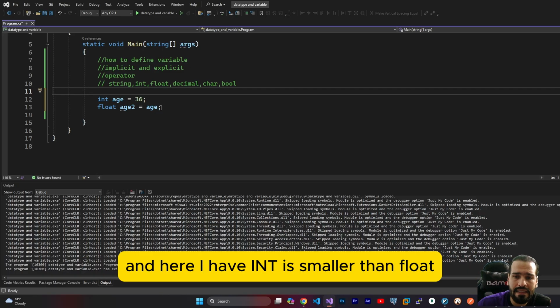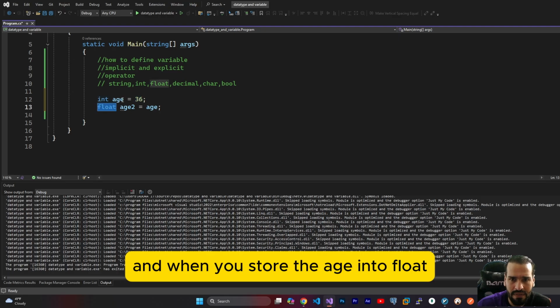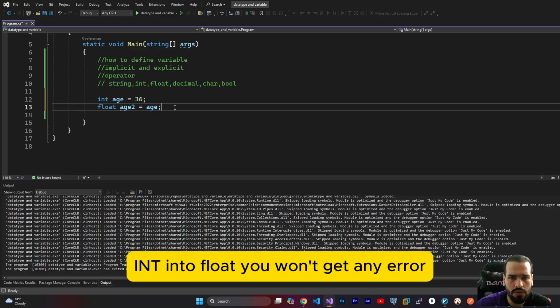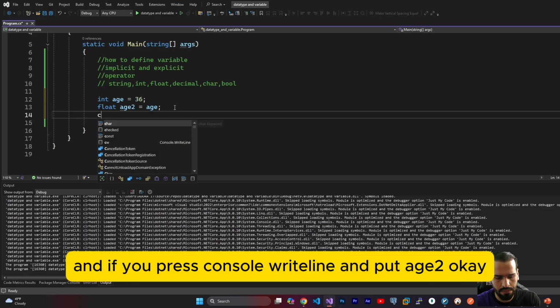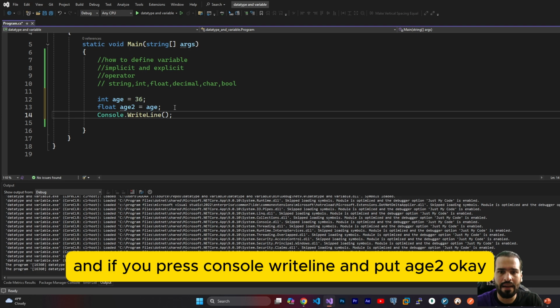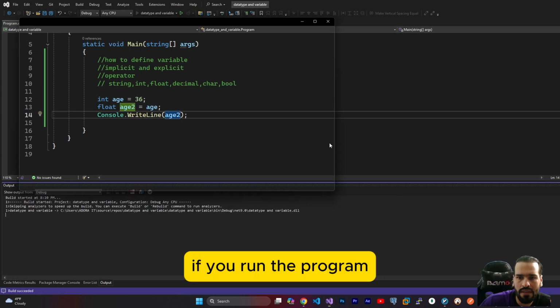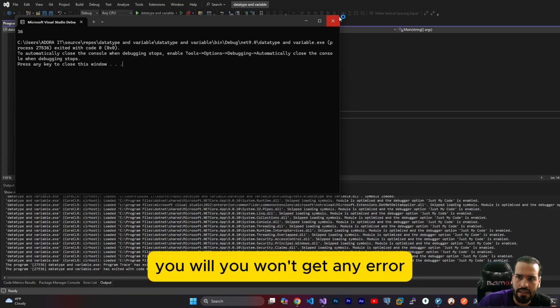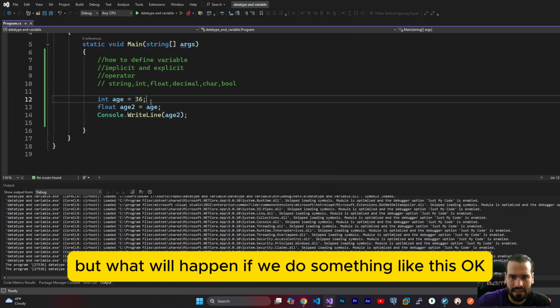Here I have int is smaller than float, and when you store the age into float, you won't get any error. And if you press console write line and press age2, you run the program, you won't get any error. But what will happen if we do something like this?